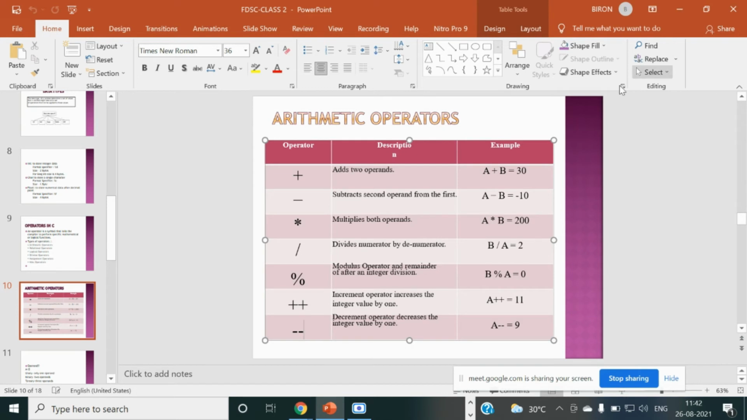Plus is an arithmetic operator to add two things, that is a plus b. So it adds the value in a and the value in b and gives a value like 30. Minus is subtraction: a minus b subtracts the value of b from the value of a and returns a value. Then multiplication, a star b, multiplies a's value with b's value and returns the value. Then division. Modulo division gives the remainder. Then a plus plus is the incremental operation, and a minus minus is the decremental operation. We will see the increment and decrement operations in further classes.